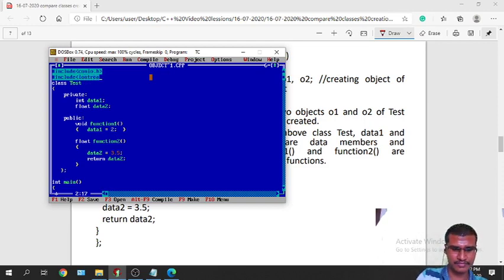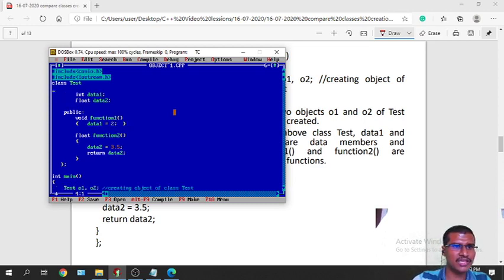iostream. In case of C++, we have iostream.h. So here, what is the name of the class? Class is the keyword, and test is the name of the class. In the private section, we have two data variables: one is the integer data1, and the next one is float data2. It is better not to define private explicitly; by default, all class members are private, so no need to specify it as private directly.